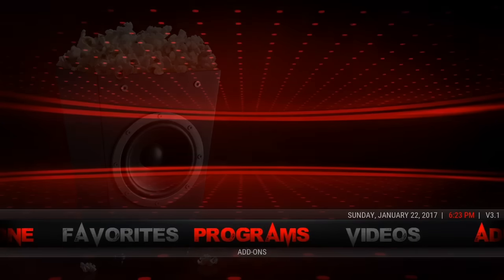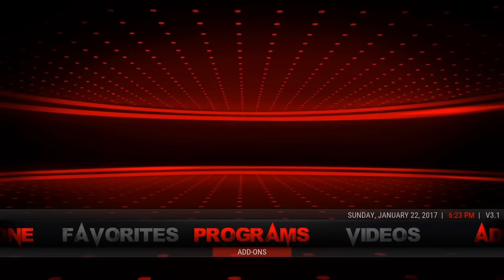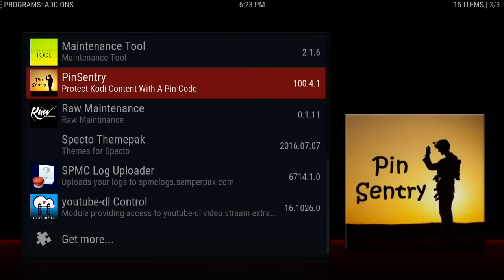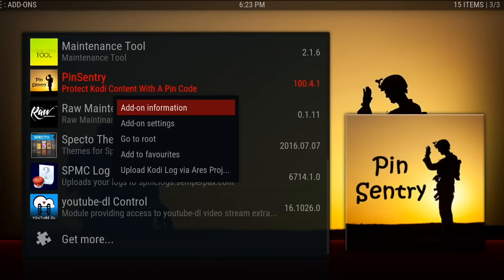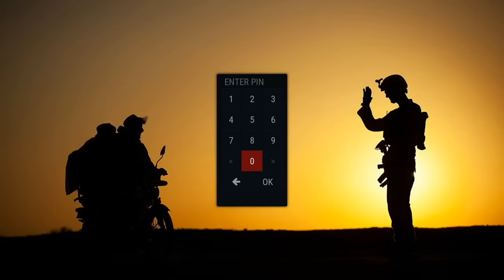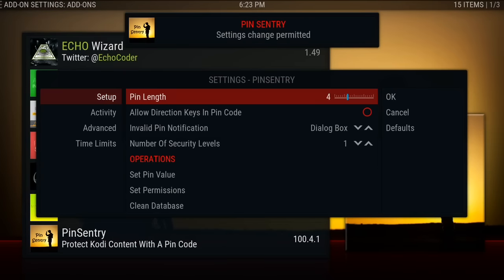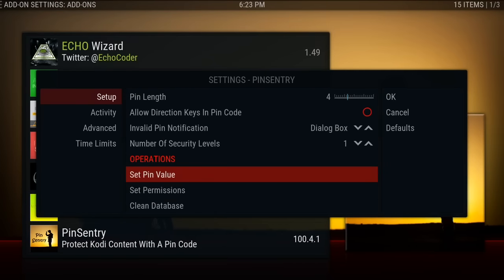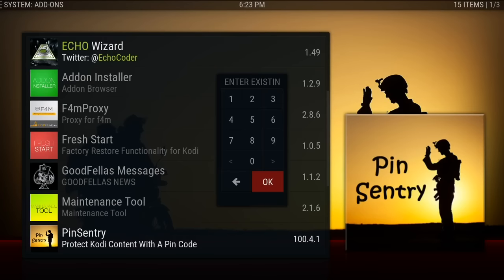Now to put a pin code, you want to go to Programs, Add-ons, click up, and then go to Pin Sentry, click your menu button, go to Add-on Settings. It's going to ask you for the default pin, which is 0000, 4 zeros. Go in here, go to Setup, go down to Set Pin Value. It's going to ask you to enter the same one, so it's 0000. Now it's going to ask you to enter a new one. This is where you will enter your pin, whatever you want it to be.